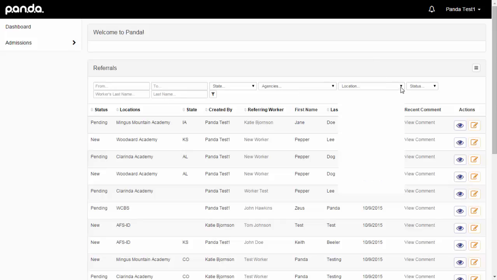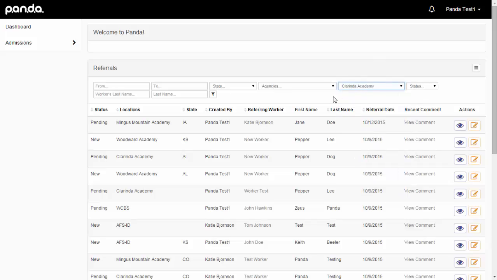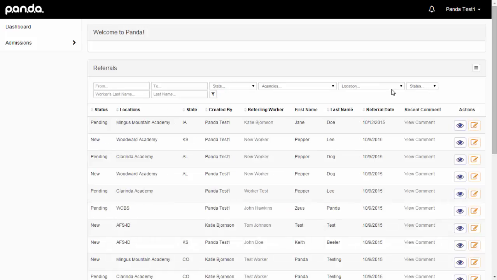I'm going to go ahead and sort this. I have a feeling that this is going to be the most frequently used sort by location SQL site. So you'll notice that I just changed the location and I hit the filter icon here. And now I'm just viewing all of the referrals that have been entered in for Corinda Academy in the PANDA system.